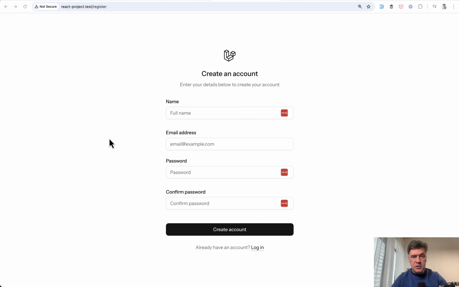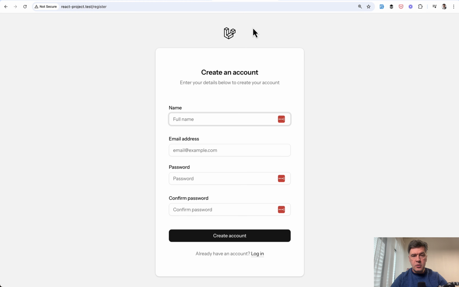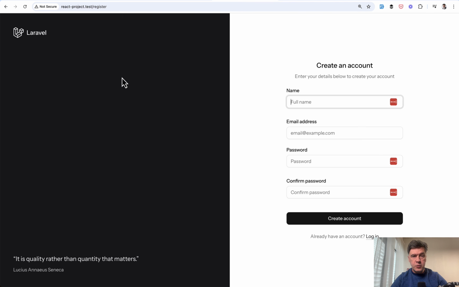Laravel 12 new starter kits have 3 layouts for login and register pages. This is called simple layout, then this one is called card layout, and finally this one is split layout. And this exists in all 3 starter kits, Livewire, Vue, and React.